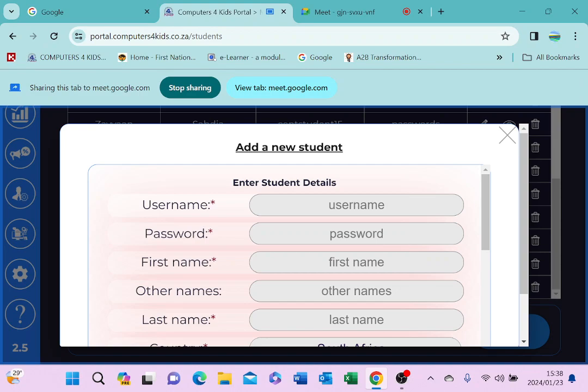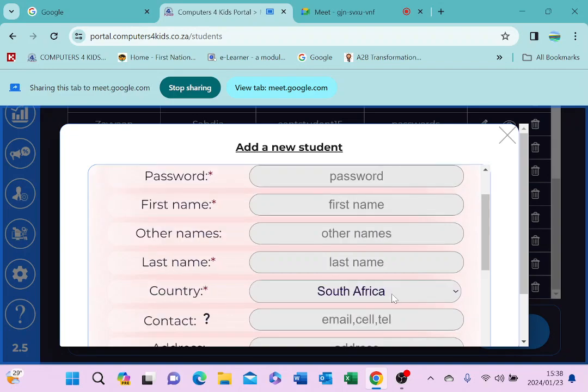Then you need to make sure that you complete all the required fields. Now remember, mandatory fields are all fields marked with a red asterisk. So, username: you give the child a username and a password. You can decide what it is. Just make use of a format. Get something that you can build on. Don't just choose random usernames and passwords. It's going to be very confusing. Then your child's first name, other names, last name, country, contact. Does the child have contact information?